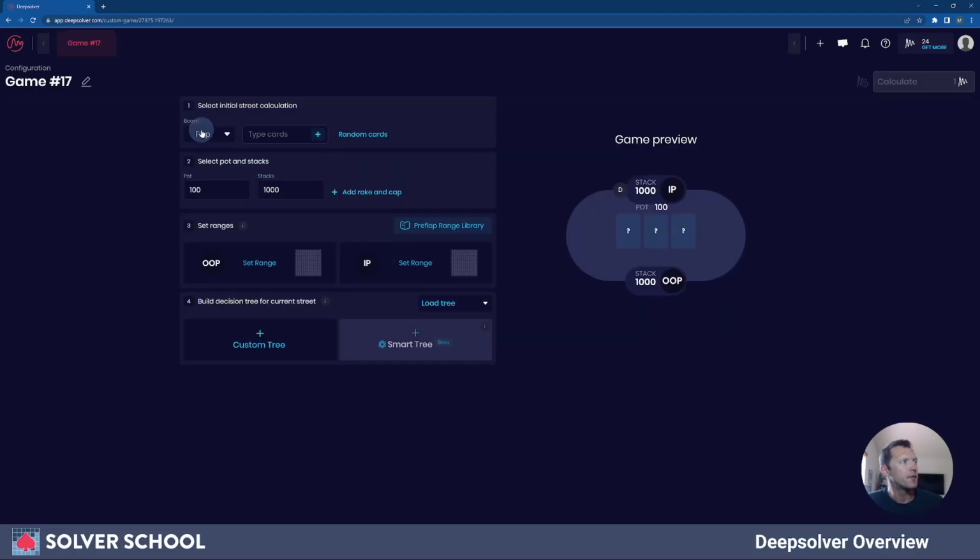So now we're on this custom solution screen, and as you can see right here, the interface is pretty clean, and solvers can be fairly complicated. There's a lot of inputs that you have to enter, and right here it's pretty minimalistic. We have to enter these input parameters of the scenario that we want to analyze, and we have to enter a bunch of different things, and Deepsolver makes it pretty easy to work your way down this list to enter things like the board, your pot and stack sizes, the ranges, and then the actual game tree itself.